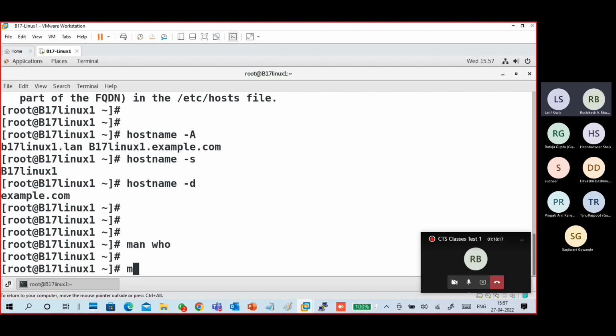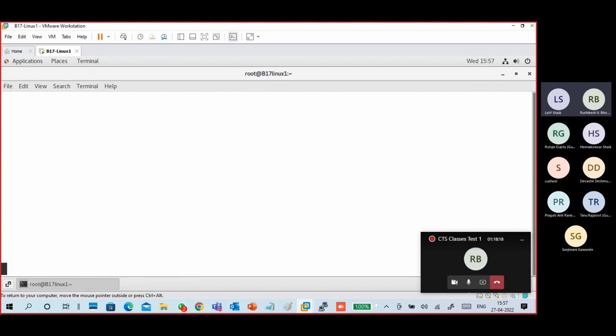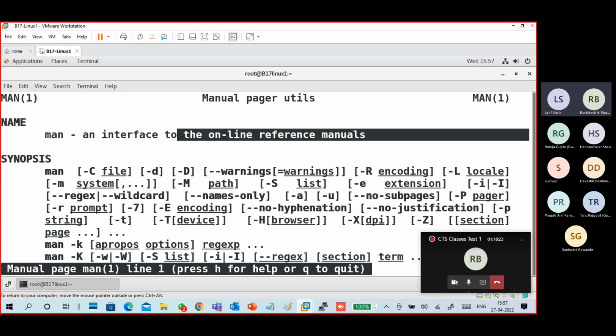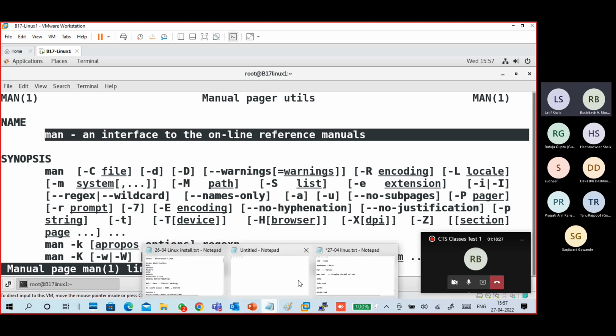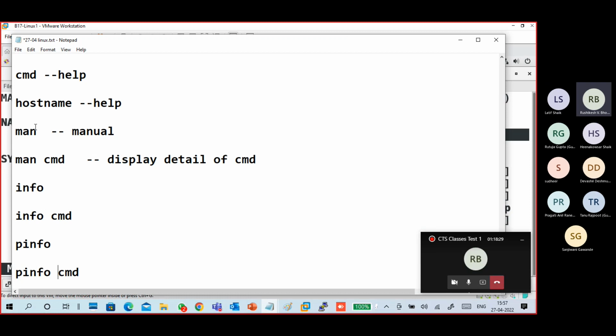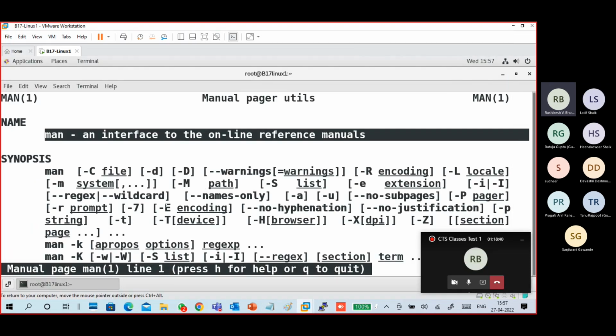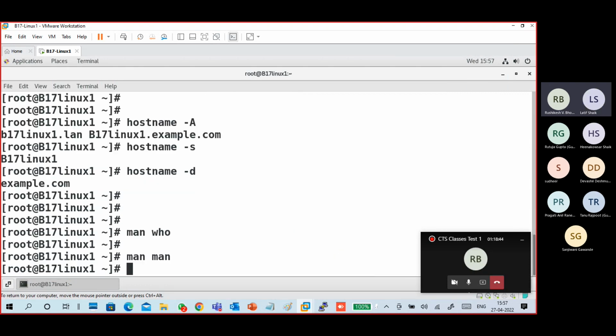Man, interface to the reference manual. So how to come out from it? Q.